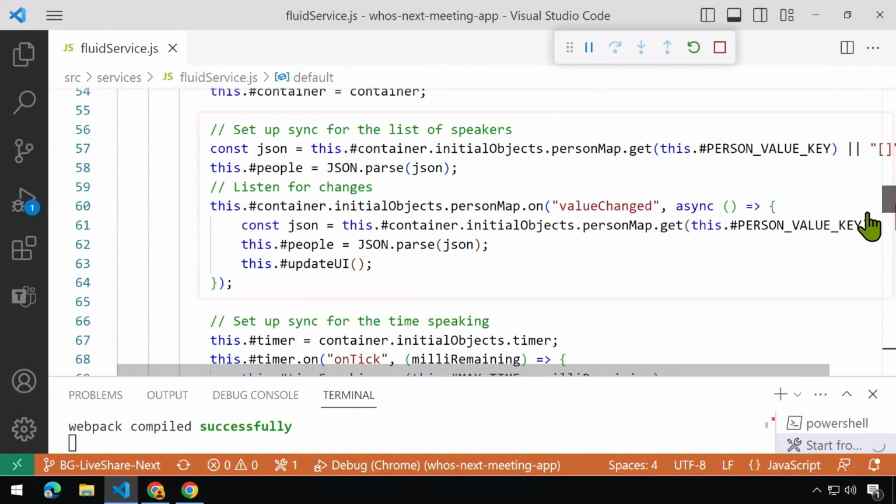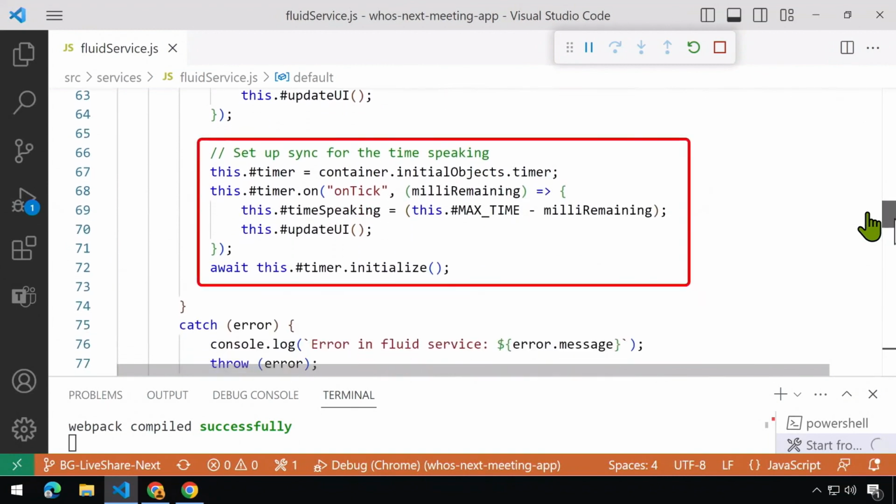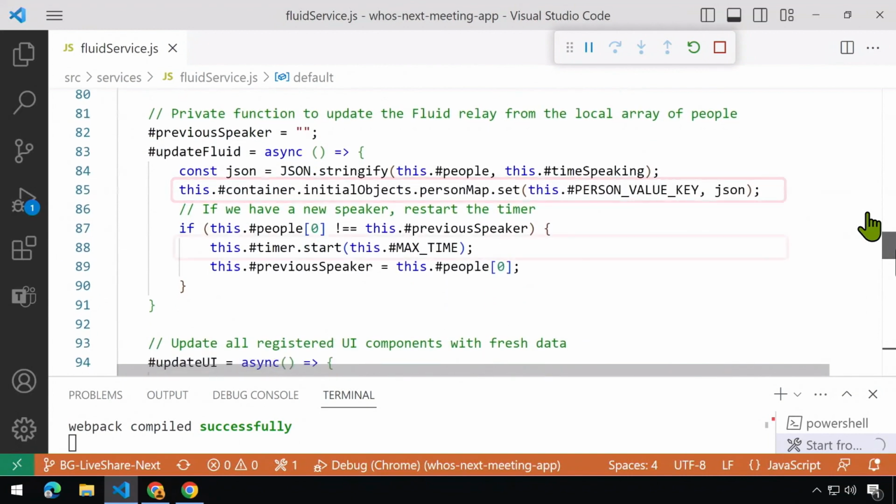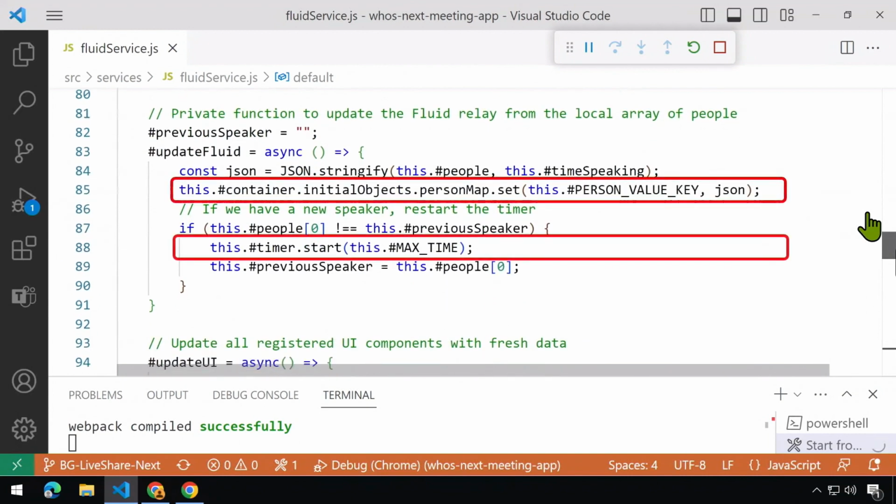The timer is equally simple. I'm just going to go in and figure out if I have a new speaker at the top of the array, actually, because I don't know about screens down here in this little service. And I'm going to restart the timer if I have to, and then update the UI. There's this little on-tick event handler that is going to update the UI as the clock is ticking. Pretty simple stuff.